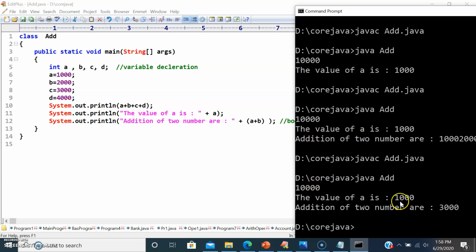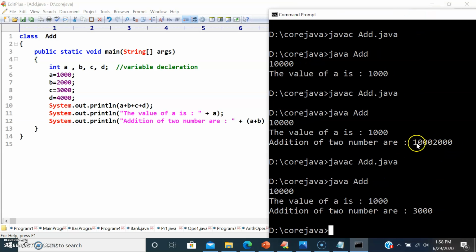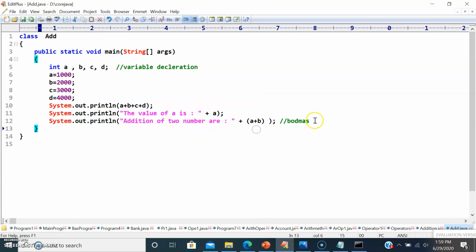Perfect. First 10,000, 1000 and addition of two numbers are 3000. So your compiler is kind of confused about whether it needs to calculate or not. When I don't enclose the bracket, it is just printing 1000 and 2000. When I enclose it with brackets, the compiler will first do the calculation and then print addition of two numbers are 3000.